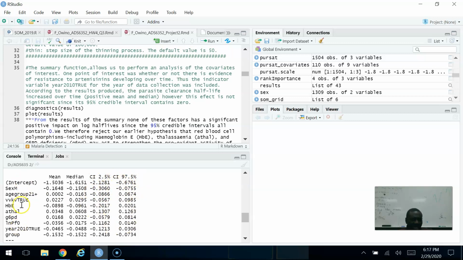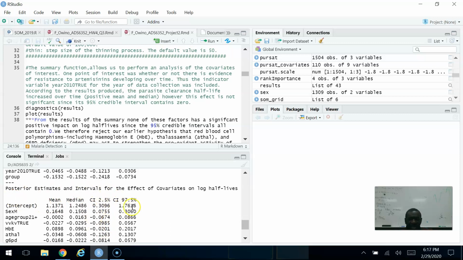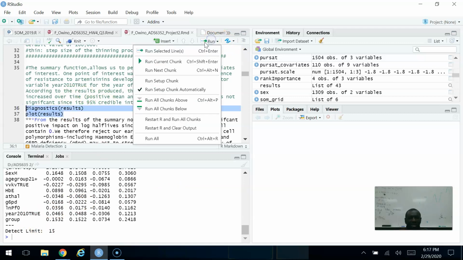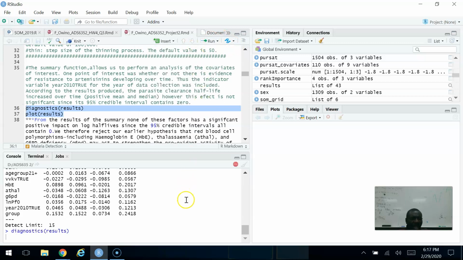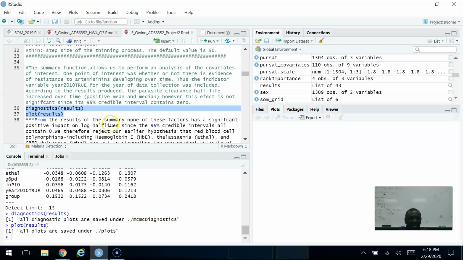And these are the variables here, including the year 2020 true, when it was measured. So I come here, you can see the posterior estimates, same thing, giving us the covariate of the log half-lives. And the half-life, as we know, is the amount of time it takes for half of the parasites to clear from the system. Now, the detect limit is here, so we are done with that. So I'll do the diagnosis of the results. I ran this selected line, and the diagnosis and the plots are all stored and saved under MC diagnostics. So I'm not worried about that.